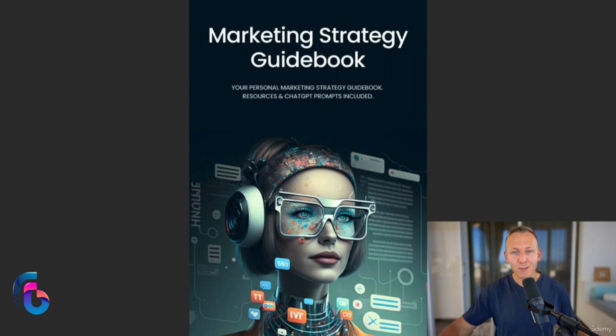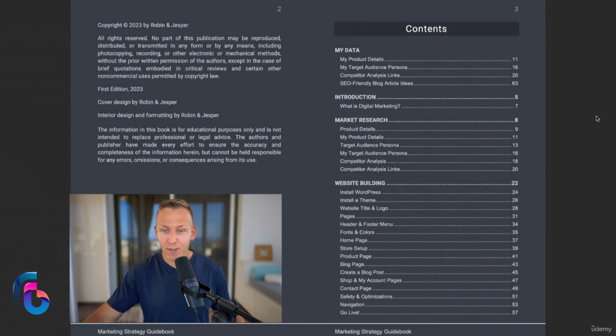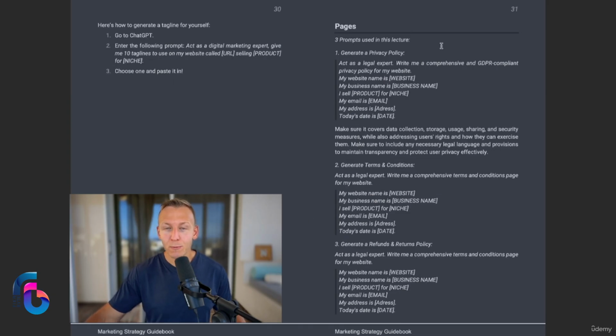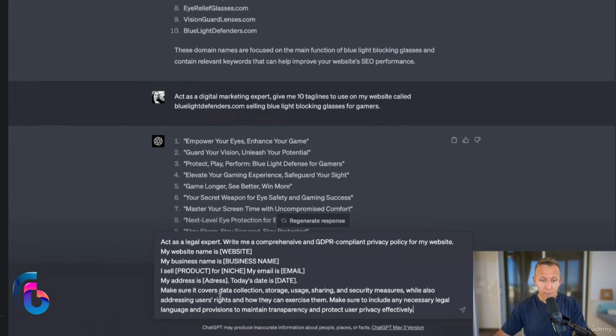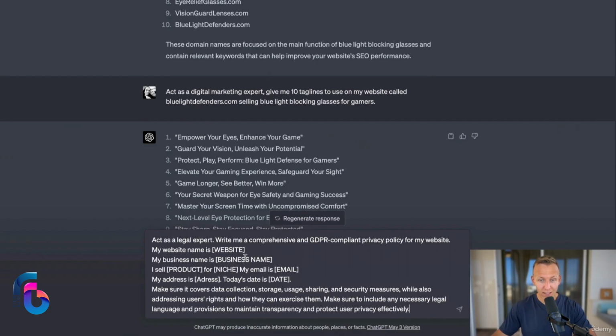So the first thing we're going to do is move over to our guidebook, and then we're going to go down to website building and move down to where it says pages. Click there. Now we're going to have 3 prompts for 3 different pages in this lecture. The first one is to generate a privacy policy. So all we need to do is copy all of this text in here. I'm going to copy it and then head over to ChatGPT. I'm going to paste it in, and now I need to do a little bit of work.